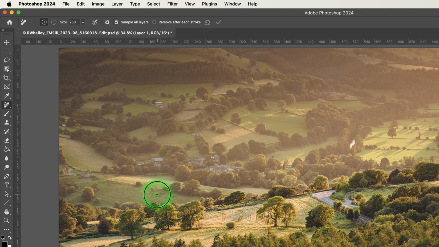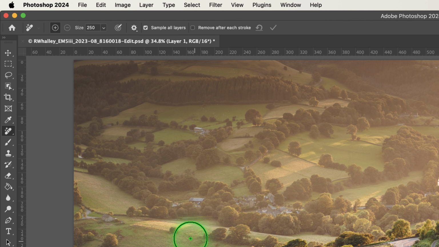When using the Remove tool, I like to make my repair onto a new layer, which is why I added the new empty layer. That way, if I make a mess, I can easily delete the layer and start again. But remember, because the image uses multiple layers, you now need to ensure that the Sample All Layers option is selected, or the tool won't work properly.